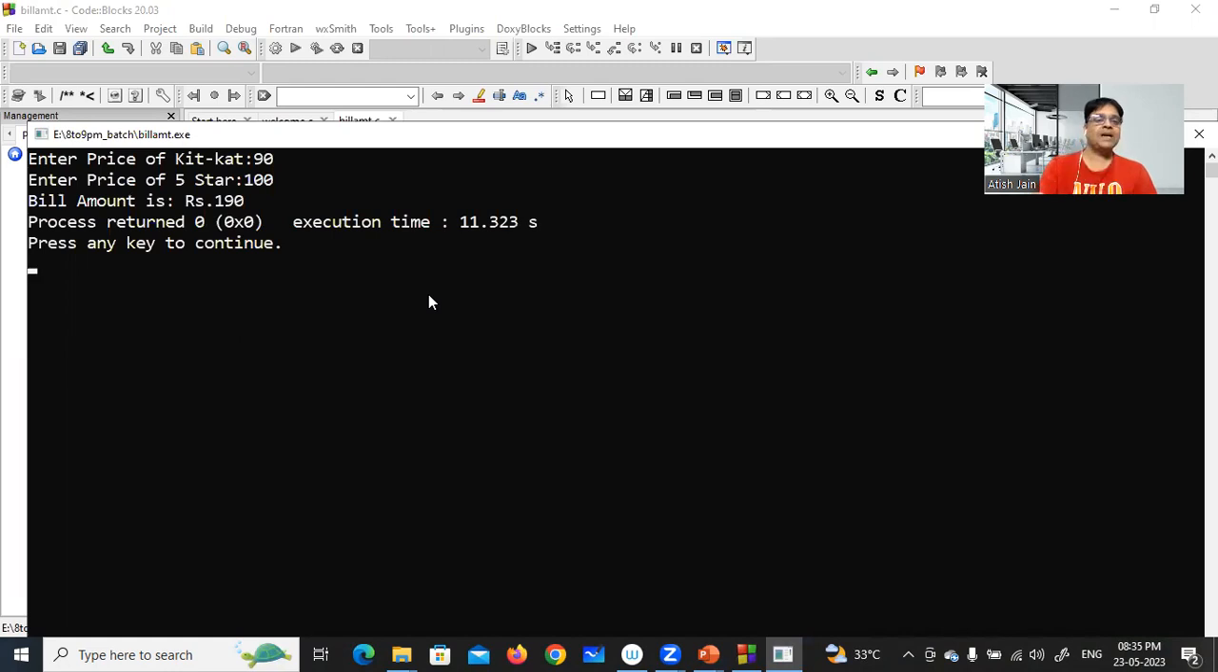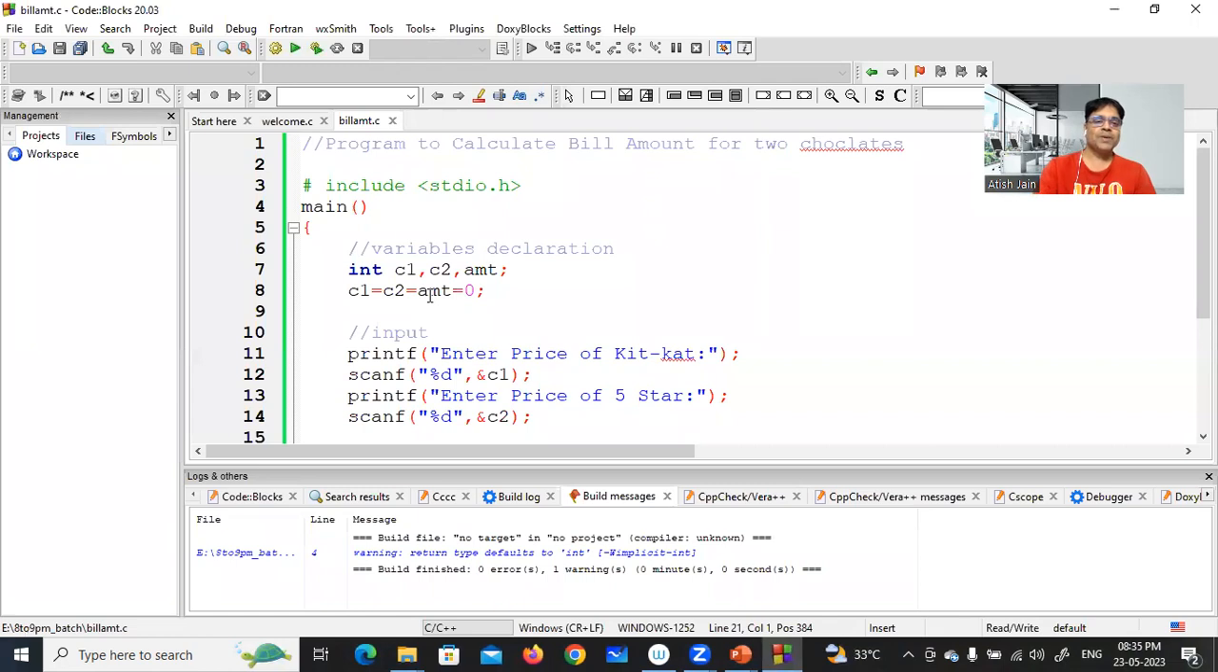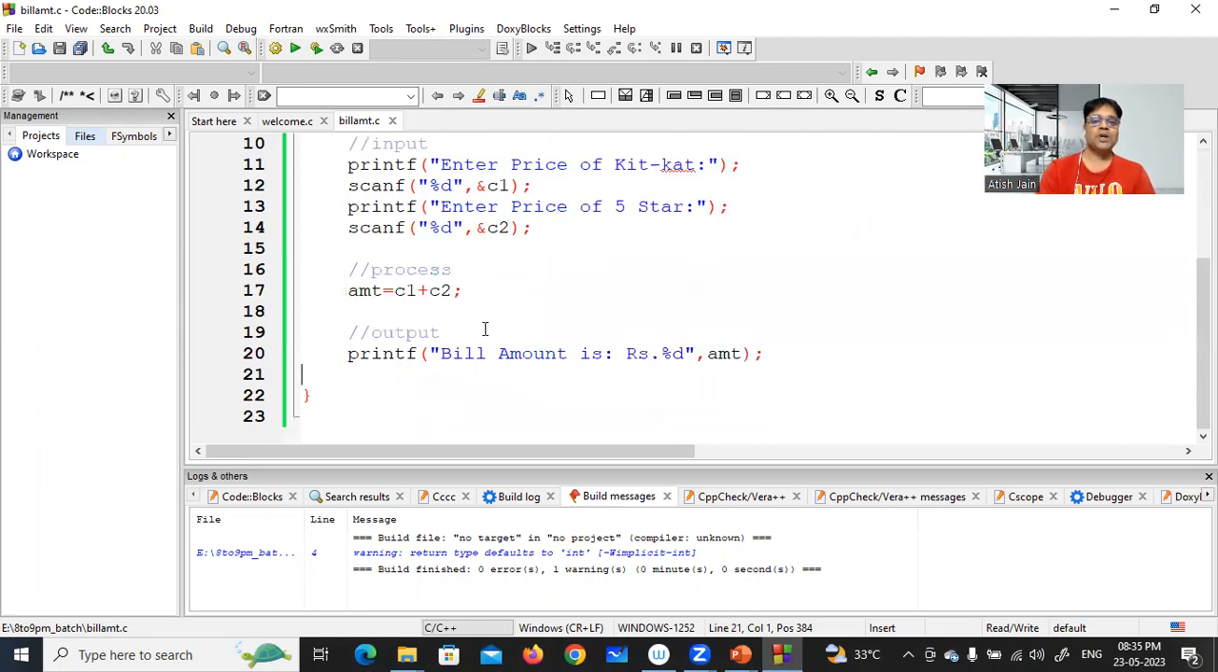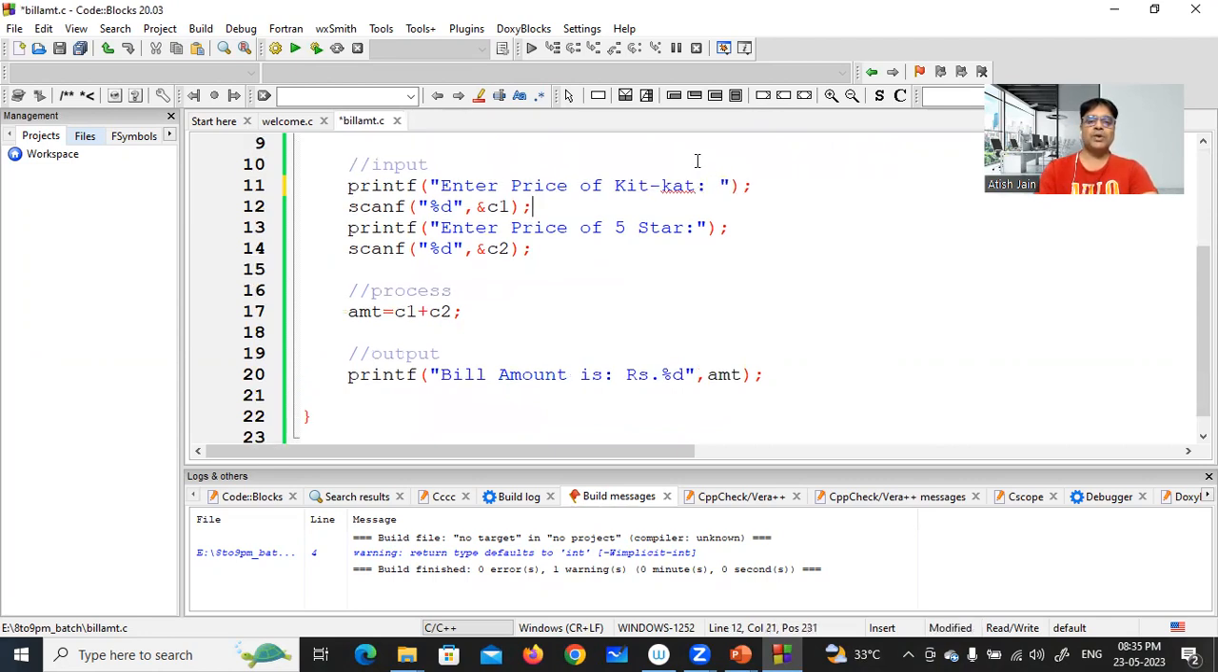So guys, I said whole program should be written in lowercase only. Means all the keywords related to C, functions related to C, that should be in lowercase. But in double quotes, whatever you are putting, those are messages, and these messages you have to really present in a beautiful way so that it adds beauty to the program. That's why I used like enter price of Kit Kat, colon, okay, again 5-star, colon.